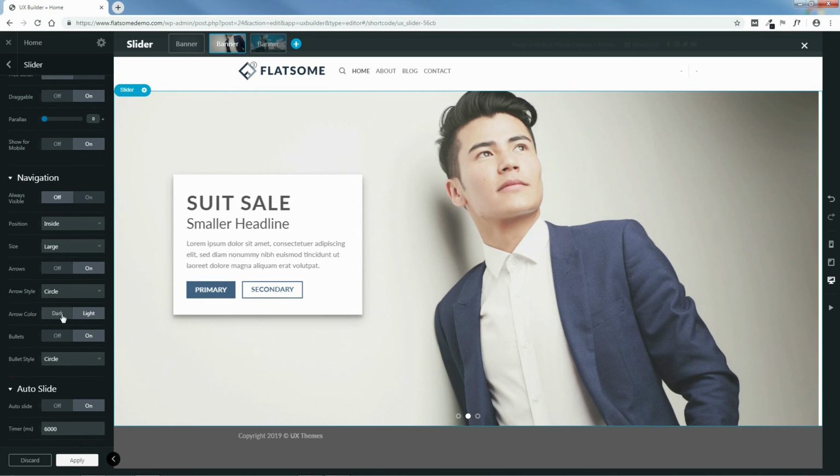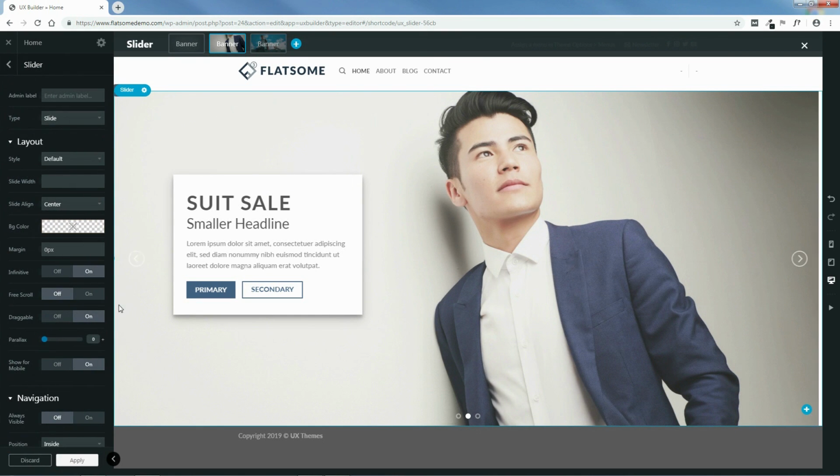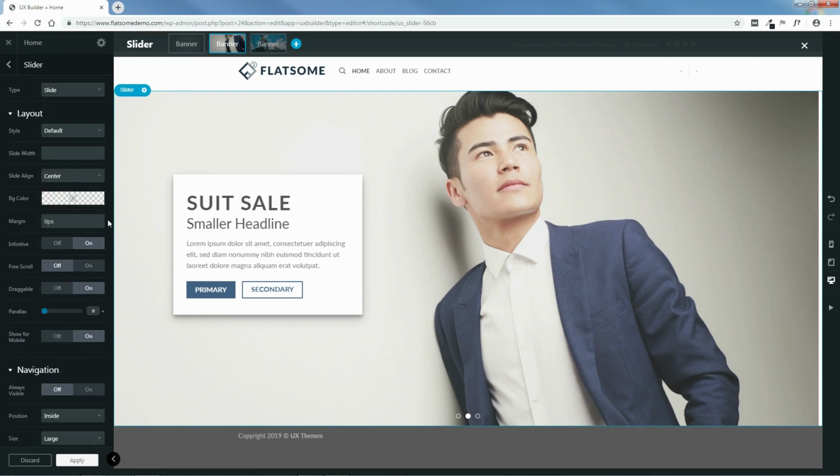Arrow color, you can change the arrow color. Right now it's set to light. Change it to dark. Bullets. These are the bullets down here. We could turn those off and now they disappear. For some reason it's not working when I click on the bullet though. I don't know why. It might be WordPress. That happens sometimes. I'm sure it works on the front end.